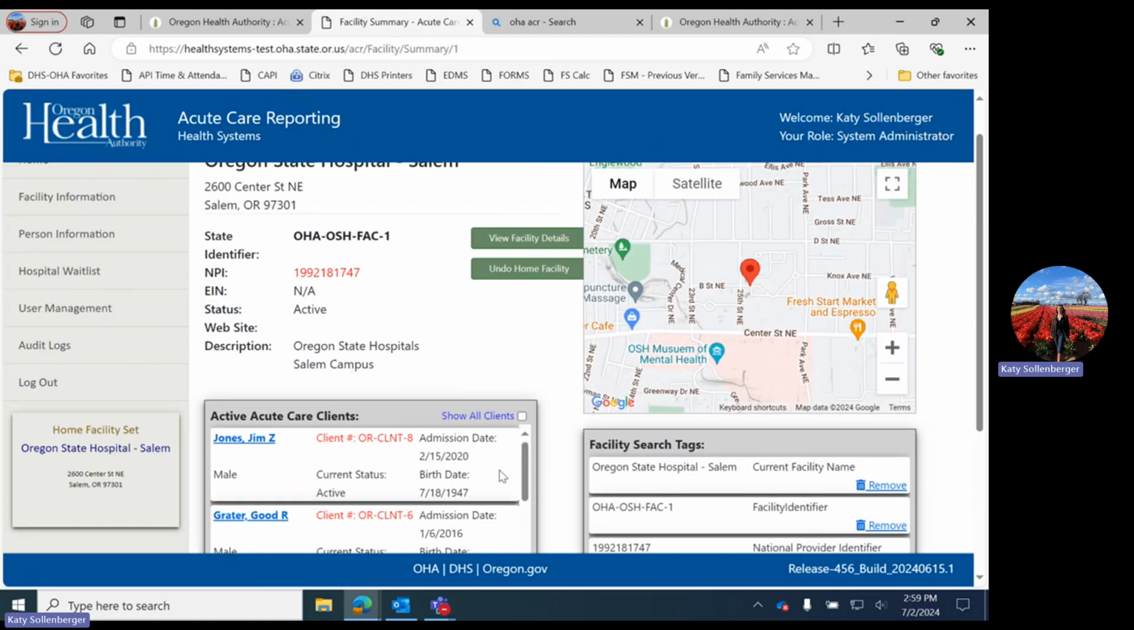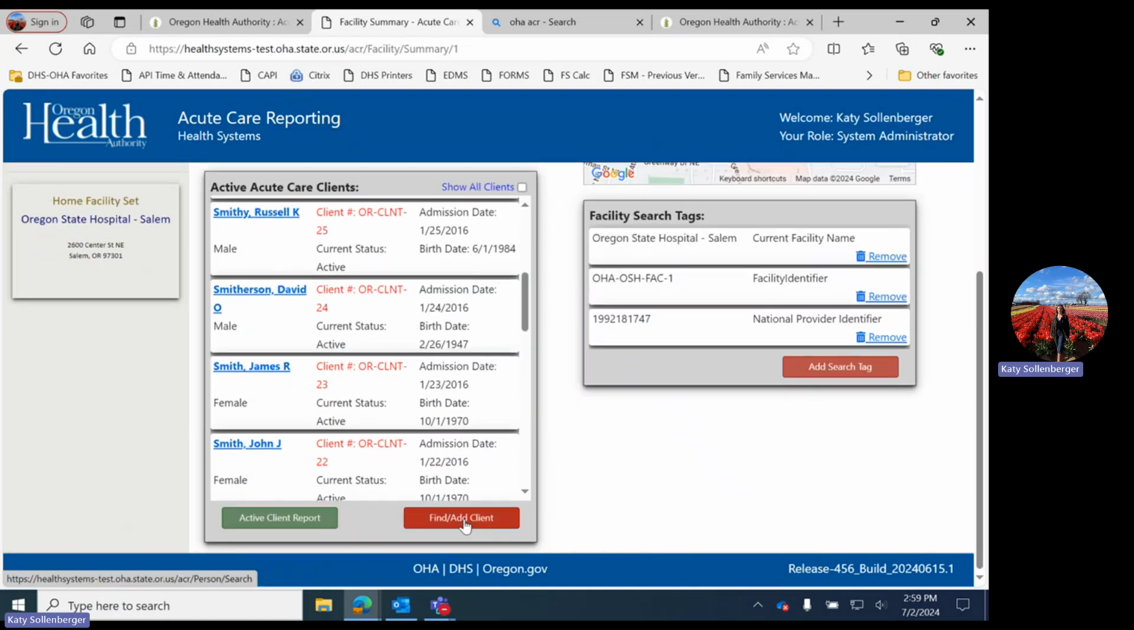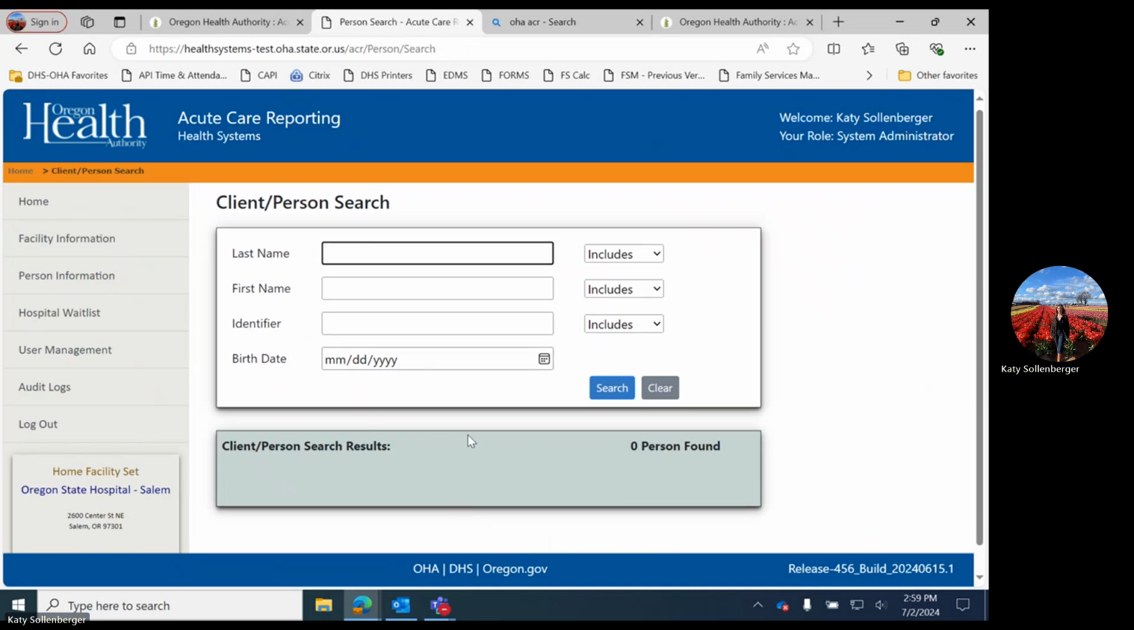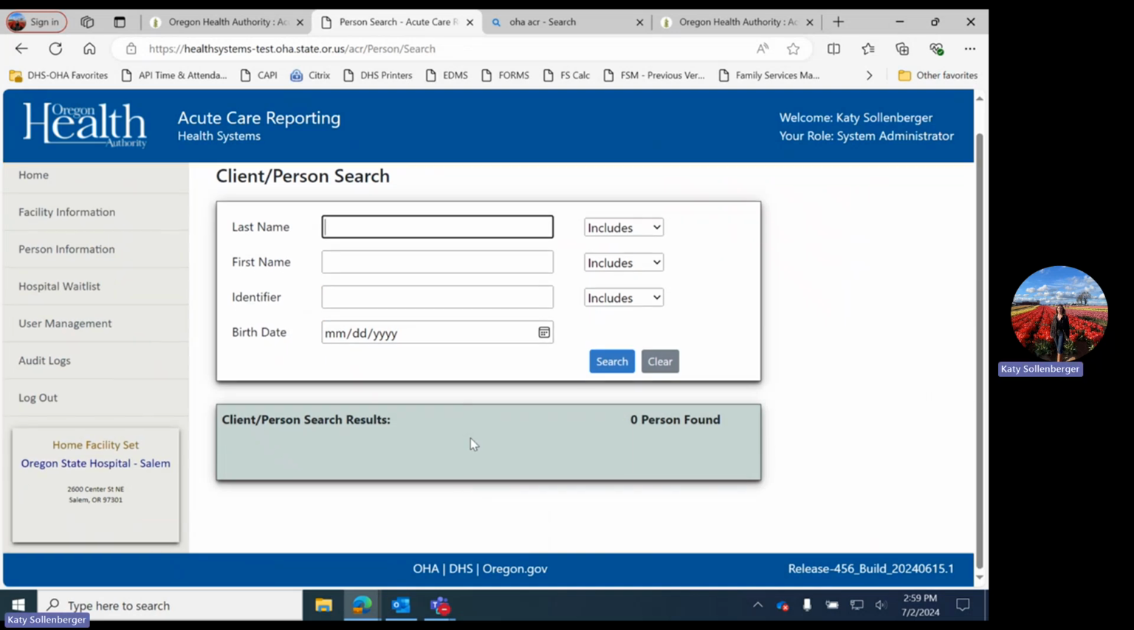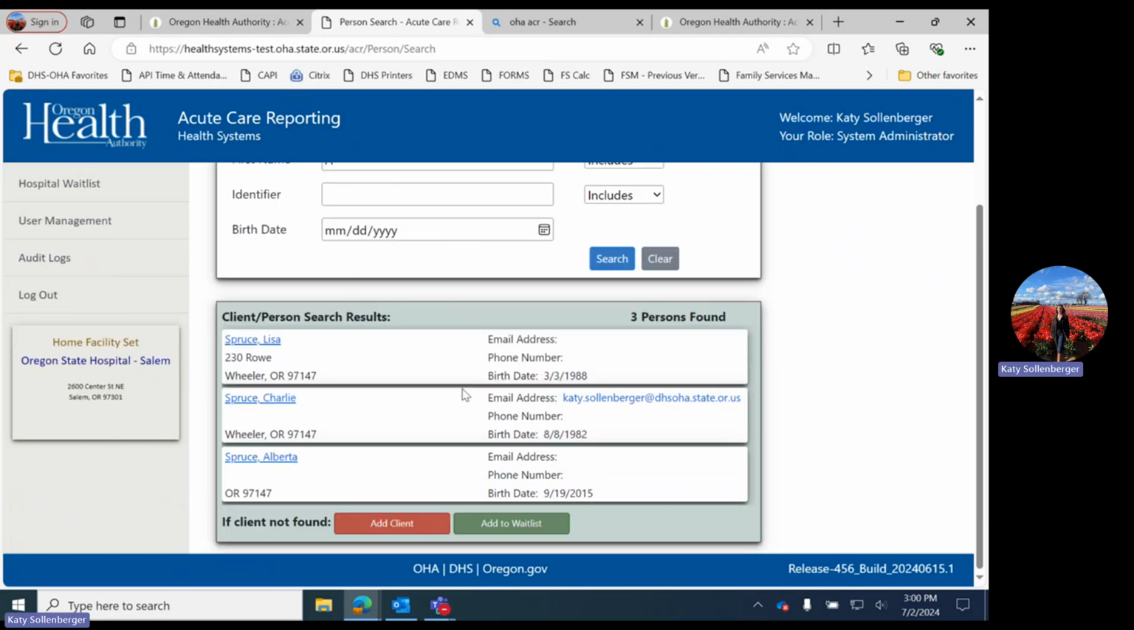To add a new patient, you can do it one of two ways. You'll click either on the left-hand side, the Person Information tab, or at the bottom of this panel here, click the Find Add Client. At first, you do have to make a search of the client's first and last name, or the first three letters of the first name and last name.